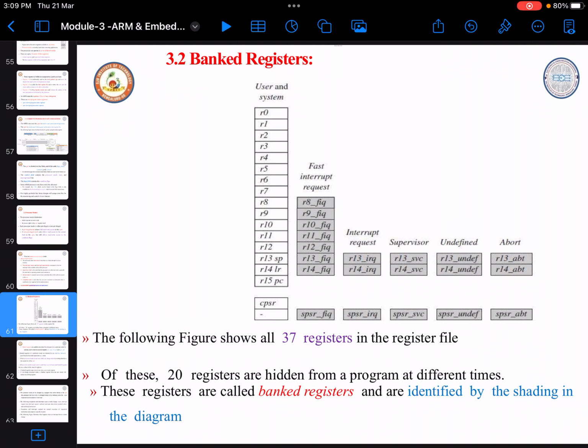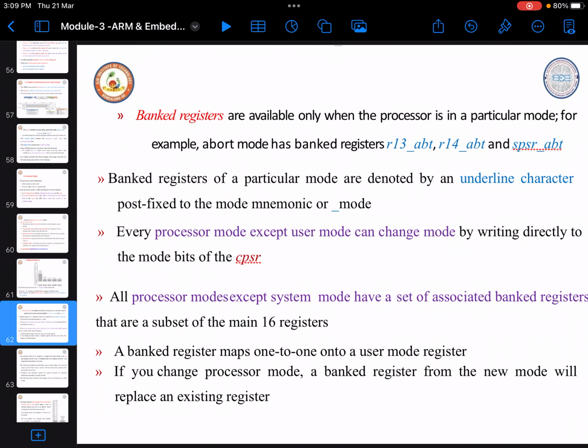Whereas only in FIQ mode, apart from SP and LR, you have R8 to R12, total 5 additional registers. So together constituting about 20 registers which are hidden from the program at different times. These registers, which we call banked registers, are identified here by shading them in the diagram. The banked registers are available only when the processor is in a particular mode. Suppose if it is in abort mode, we will be writing R13 underscore abort. So that underscore will be specifying the mode.